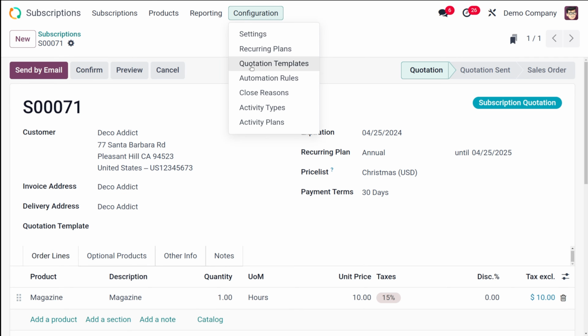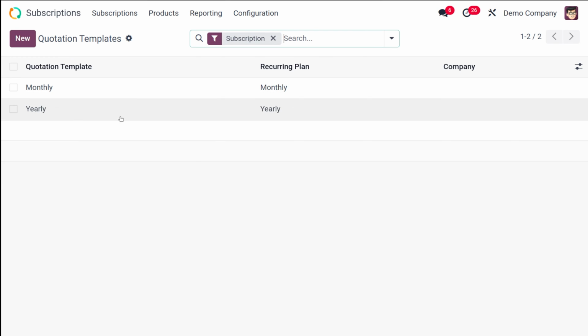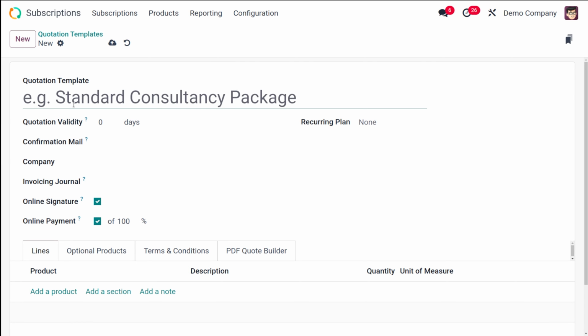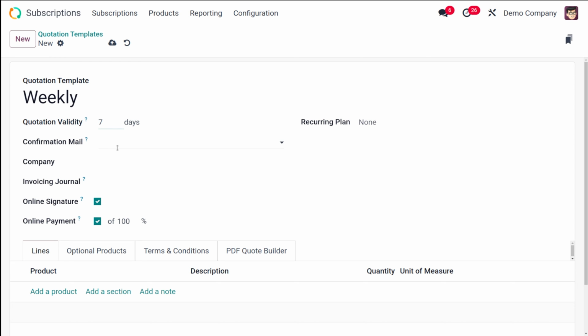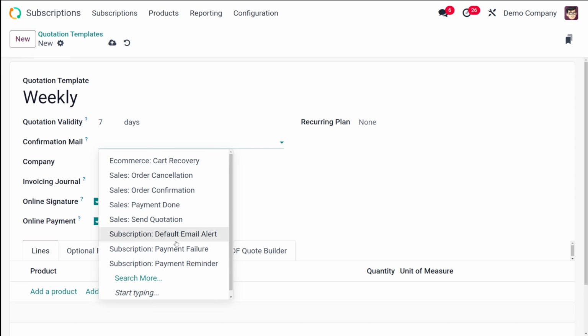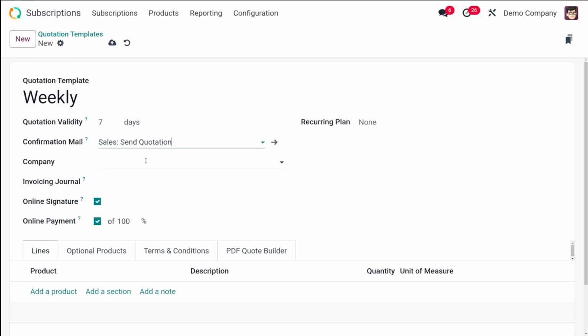Now here you have one more thing which is called quotation templates. Currently you have two templates. I'll create a new one. So let it be weekly. And the quotation validity, I'm putting it as 7 days. The confirmation mail template can be seen over here. So I'll put send quotation as the quotation template. And then you have the company to choose a company, the invoicing journal, sorry. And then you have the online signature as well as the online payment. Then the recurring plan can be chosen. So I'm choosing annual, the one which we created right now.